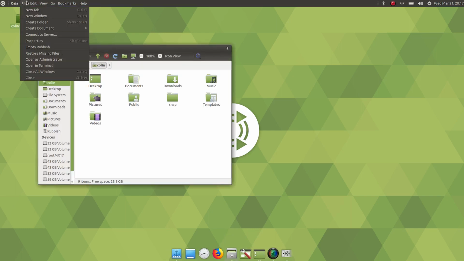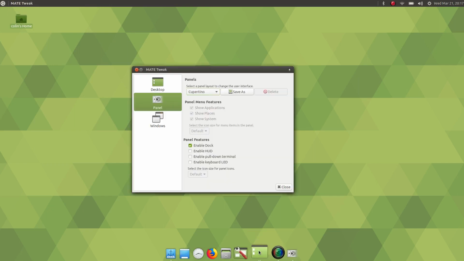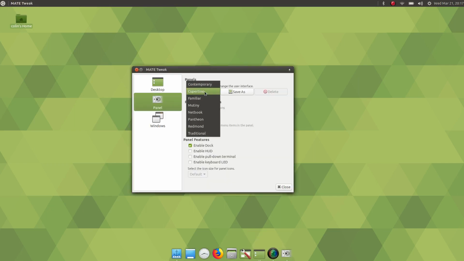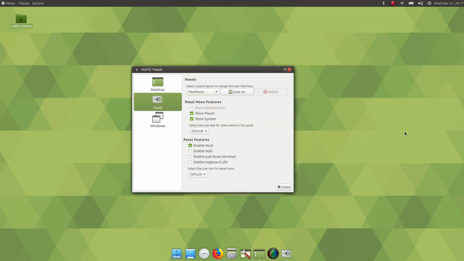Caja. Close. Yep. Okay. So let's go back to the tweak tool. Netbook is a very basic one. Pantheon. Let's try the Pantheon desktop.